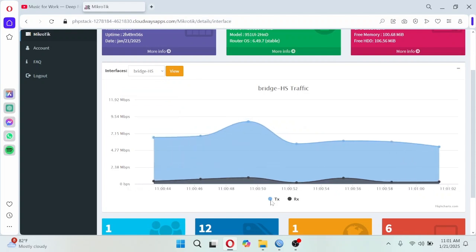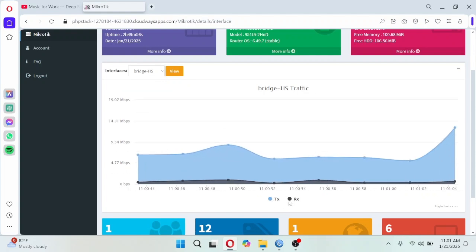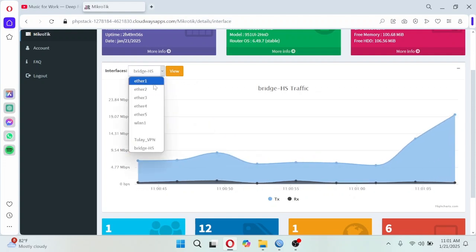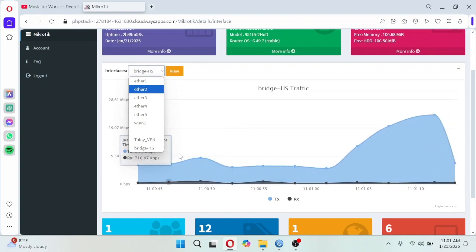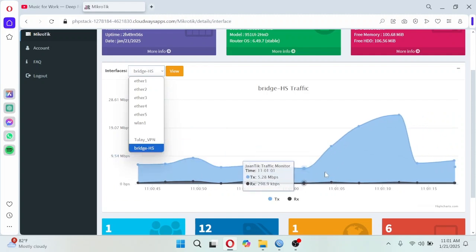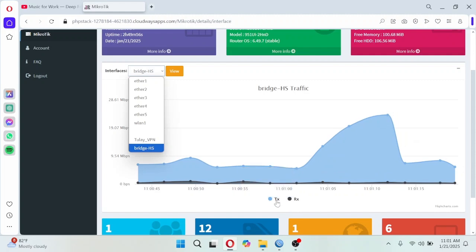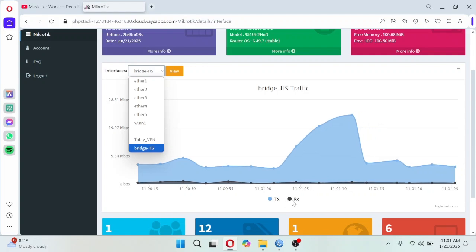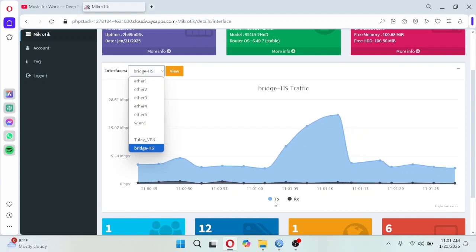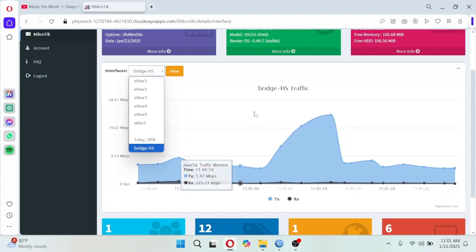So TX is higher than the RX because this is a bridge. Compared to a normal interface, it's kind of like inverted. Once a bridge interface is declared, it is actually the opposite for the RX and the TX. Anyway, it is just for monitoring.